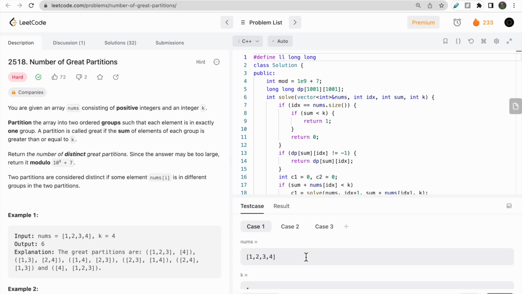Hello everyone, welcome to the channel LeetCode, and in today's video we will discuss LeetCode weekly contest 325 question number 3, K-Big Partitions. So here we are given an integer array nums that contains only positive integers and another integer k.